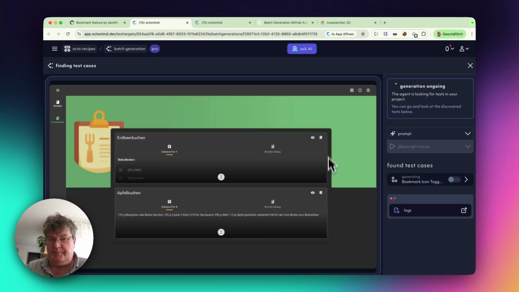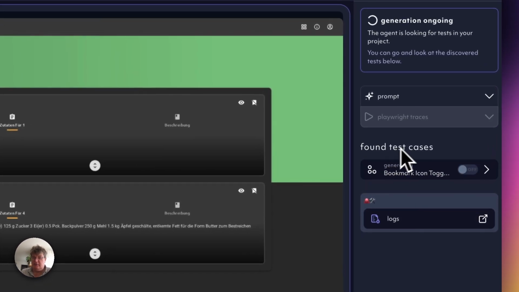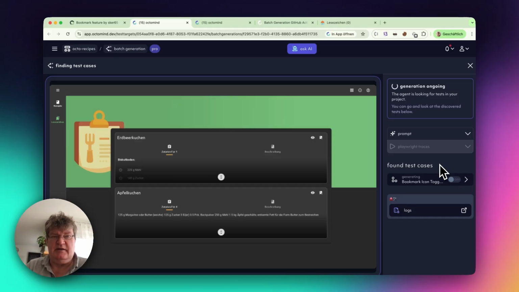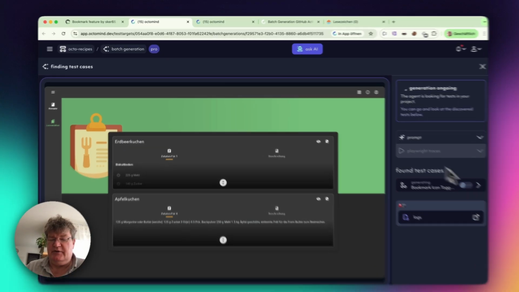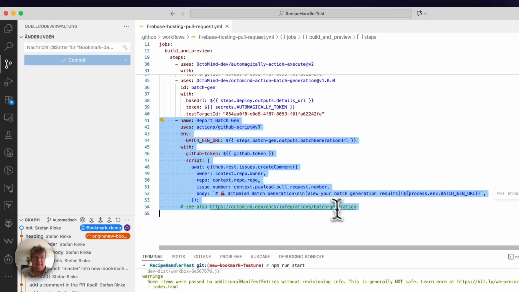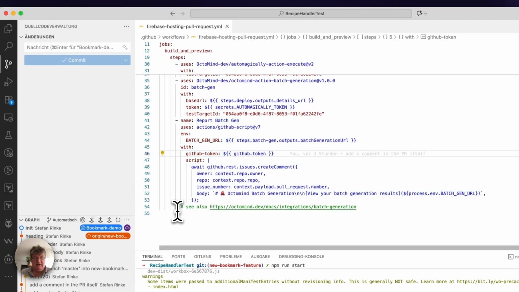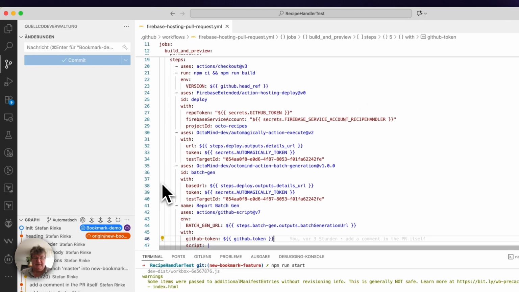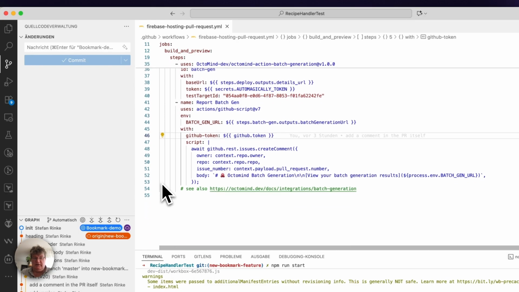So in the batch generation, it's still looking around, searching for more test cases. And after a while, we will see more test cases coming in that section over here, all basically integrated in your flow. This is all you need to do, basically, to have this functionality built in your development workflow. Basically, coming back to this workflow snippet, and you will find this also in the documentation. Just integrate these two steps in your pull request workflow, and you're done.